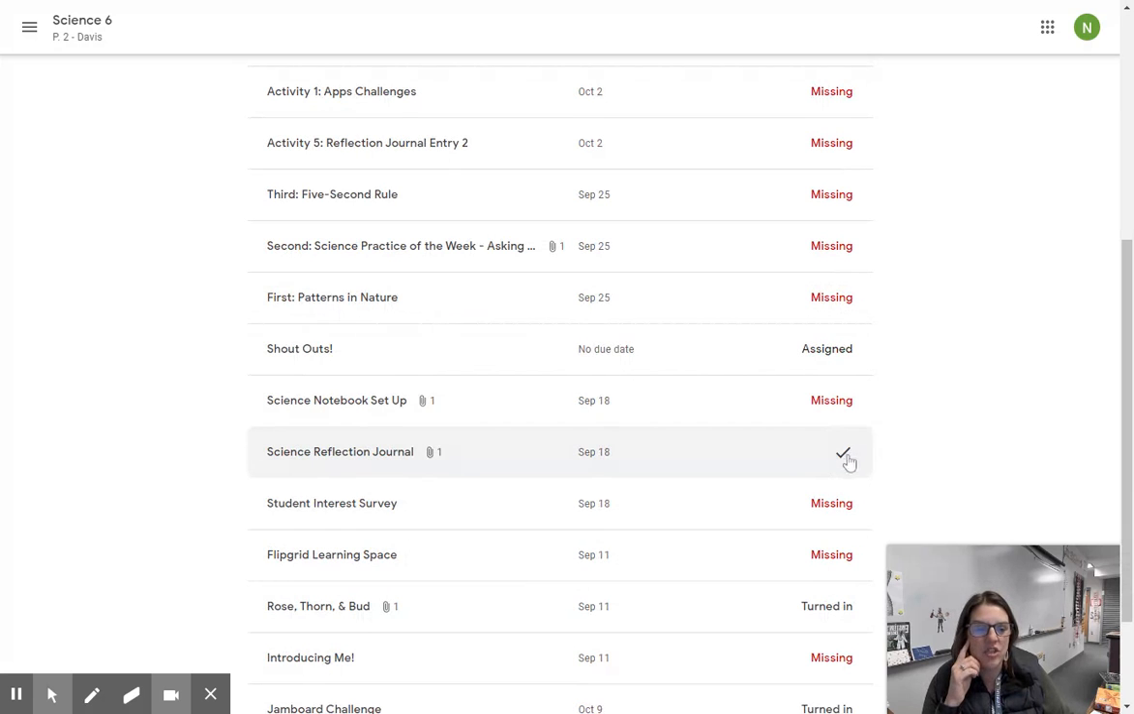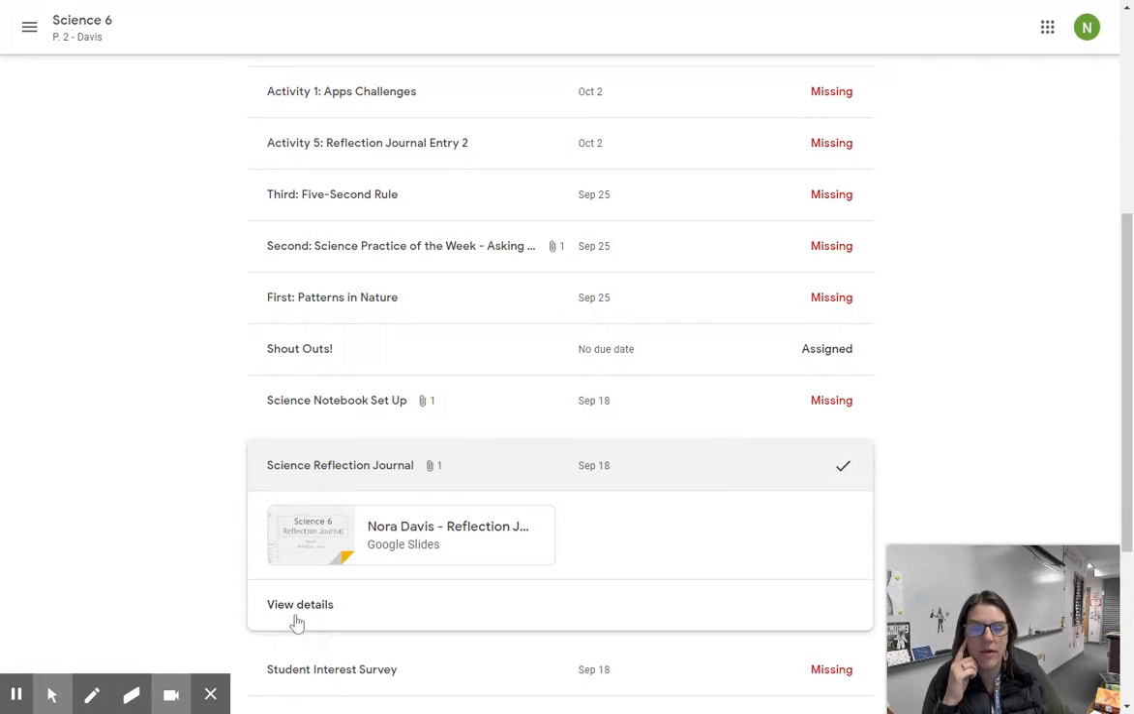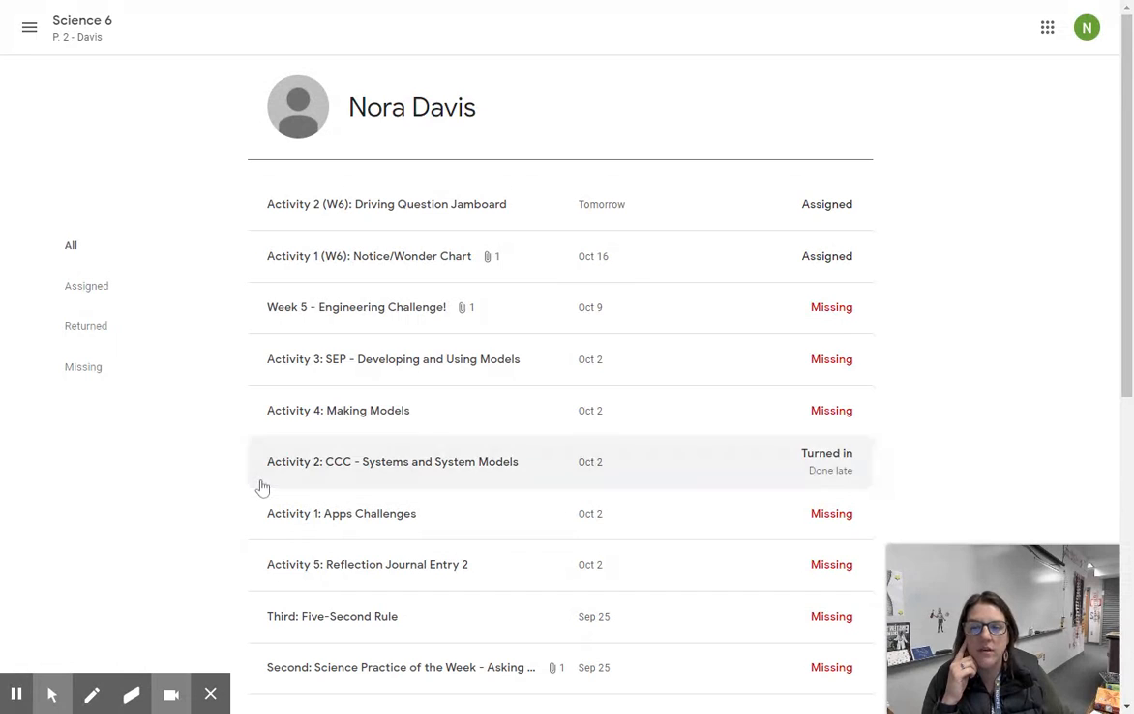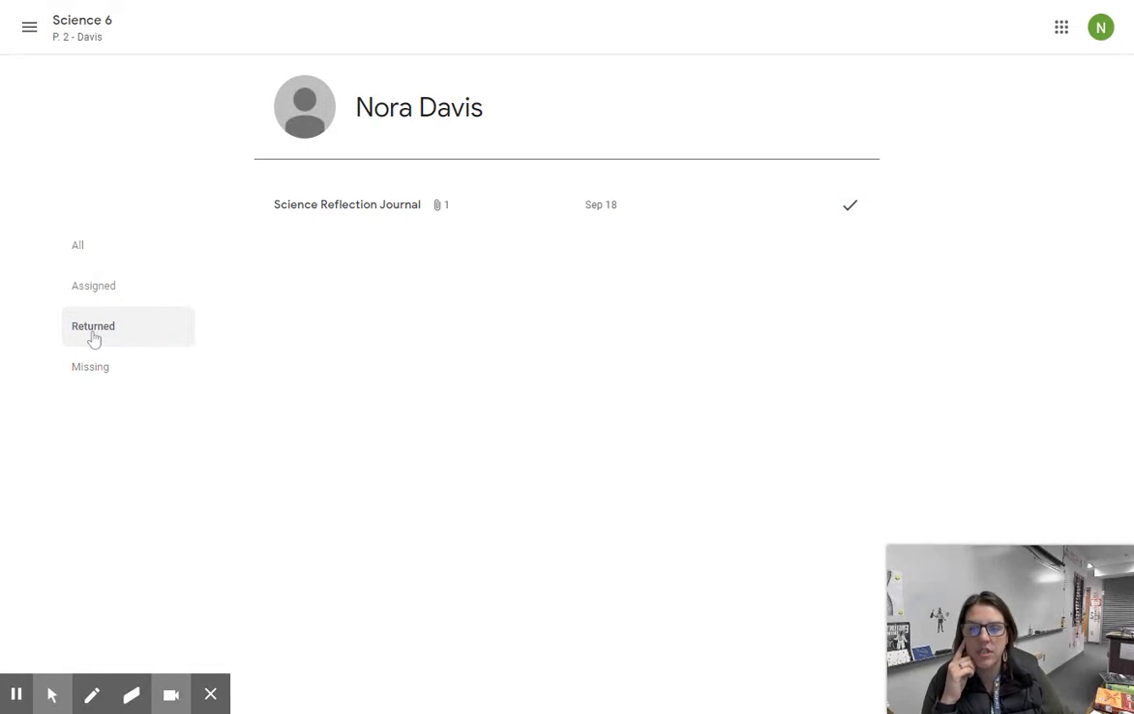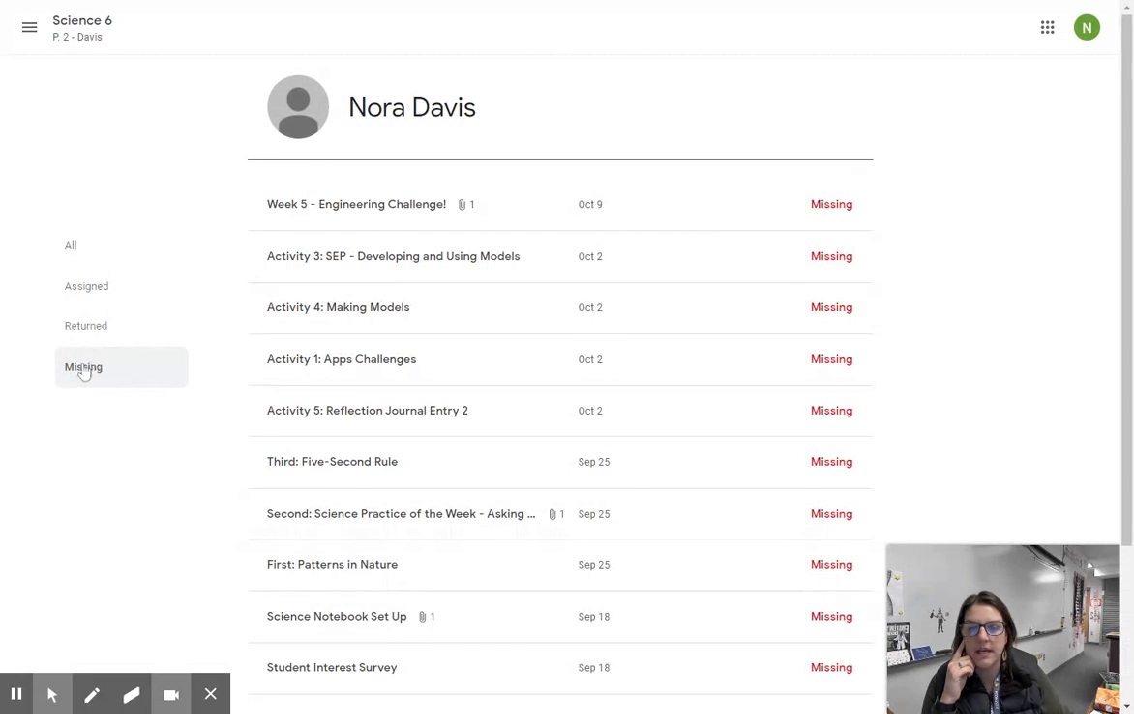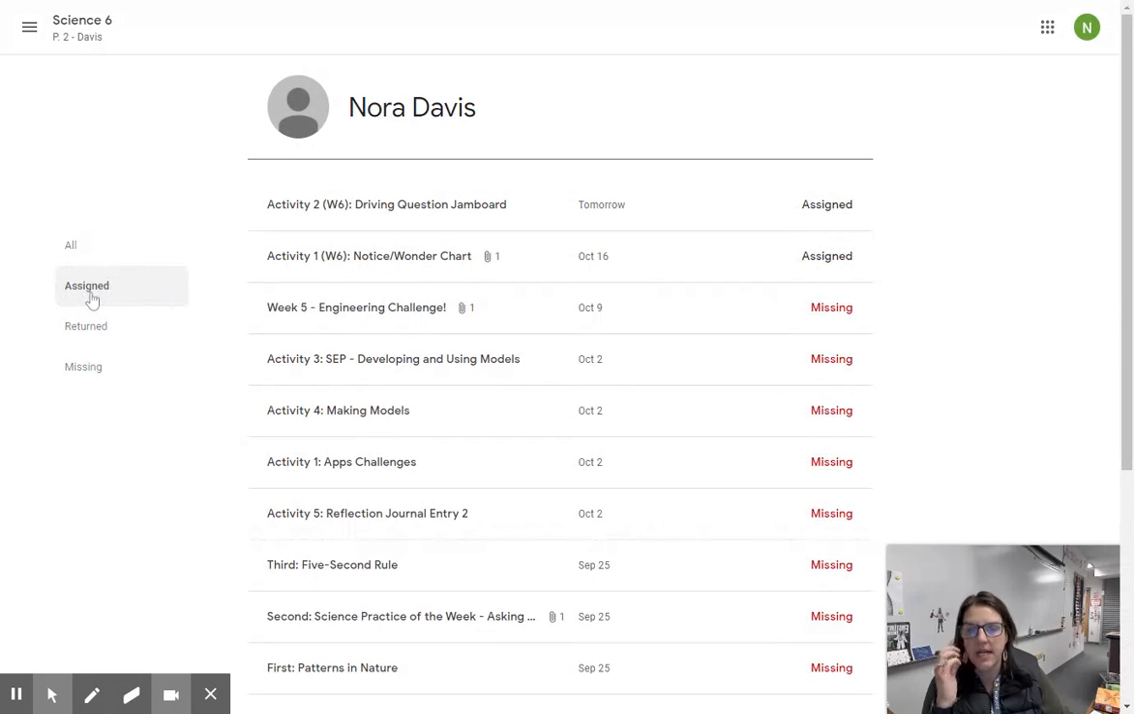If it has a little check mark, that means that I looked at it and I've returned it. And in this case, if it's been returned to them, I will have some kind of comments either in the document or down here in our private comments. The other way you can look for returned work is right here on the side. So this is work that's been returned to the student, this is work that's missing, and this is work that has been assigned but hasn't been turned in yet. This is a really great option for communicating to you how well your student is doing in class.